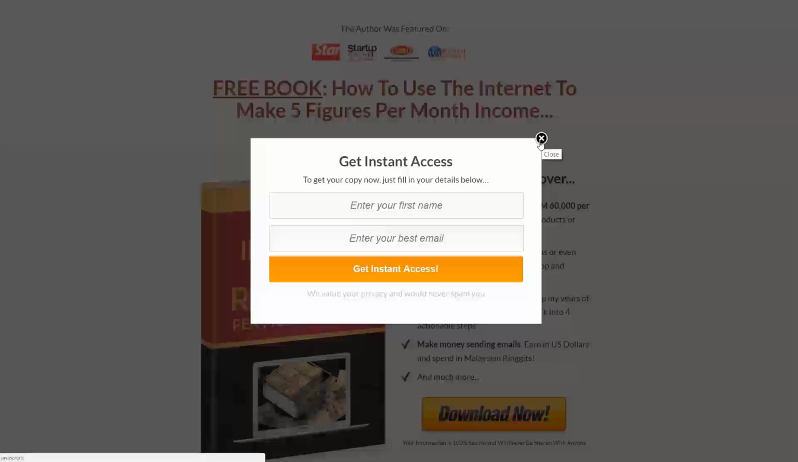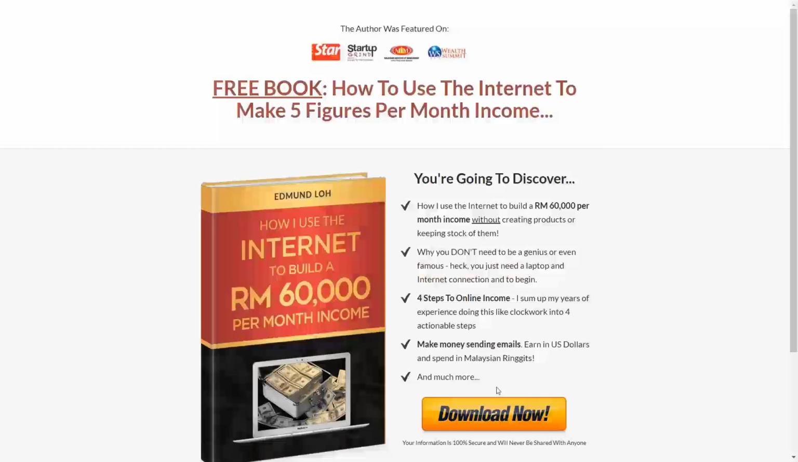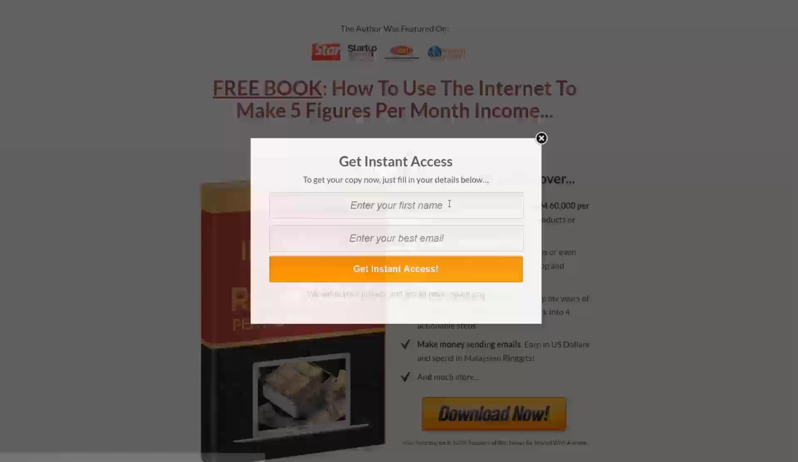Now, if you're wondering why it takes an extra step for people to put in their names and email address, and why not you just put in the opt-in box here right away, personally, I had found out by putting this, it actually increases conversions and opt-in rates.